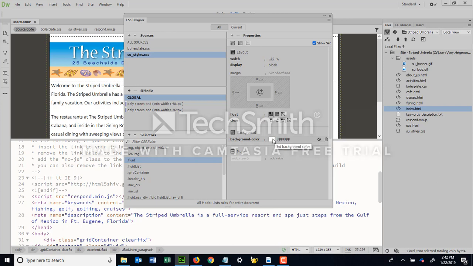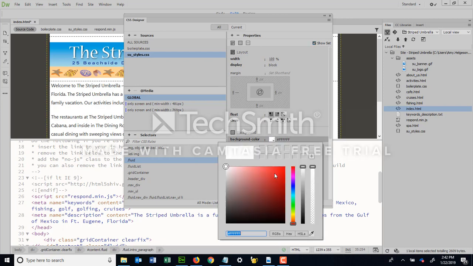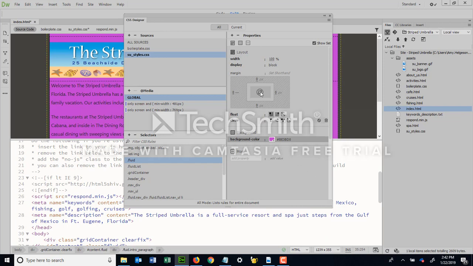So I'm going to click on the color picker, and I'm going to choose something that's really bad. Okay, so let's go and get a purple. And then I'm going to hit enter. Now, Fluid is the background color that you see here. Okay, not a very good color to have, very hard to read that, and just does not match the color scheme of Stripe and Umbrella either. So that's how you can change the background color of this fluid area.